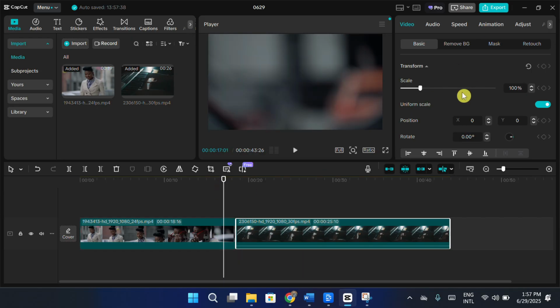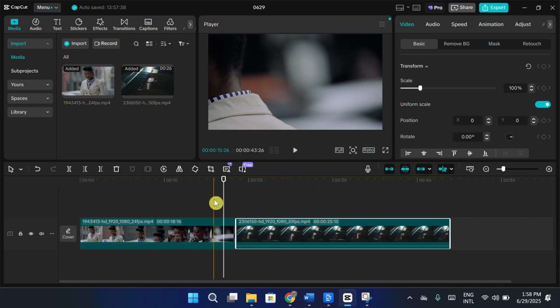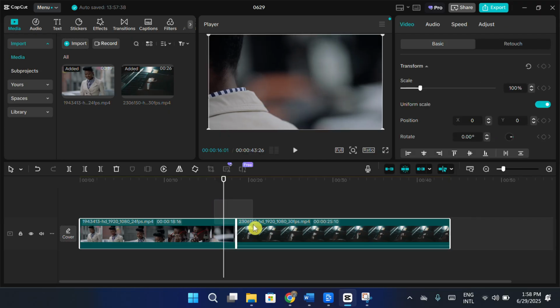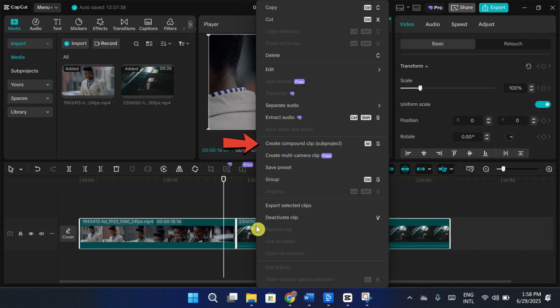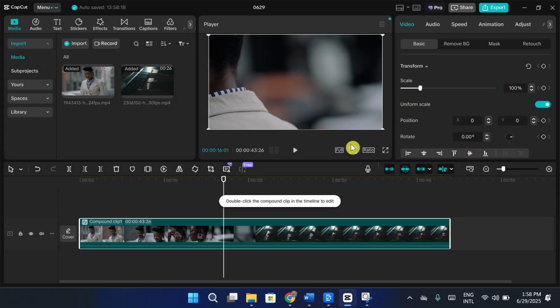But if you want them to become one combined clip within your CapCut timeline, you'll need to create a compound clip. To do this, click and hold your mouse to drag over all the clips you want to combine and highlight them. Once they're selected, right-click on any of the clips and you'll see an option that says Create Compound Clip. Click on that and CapCut will merge everything into a single clip on your timeline.